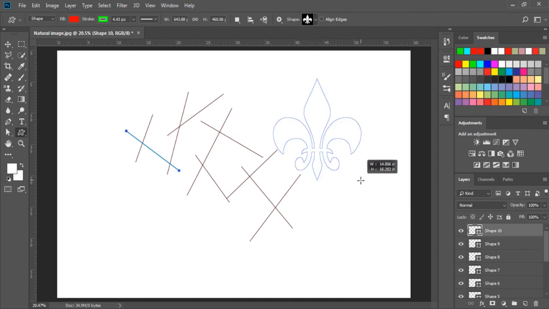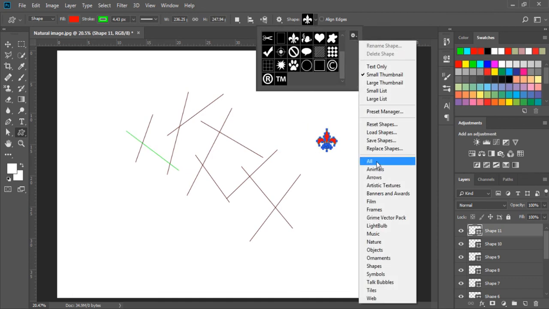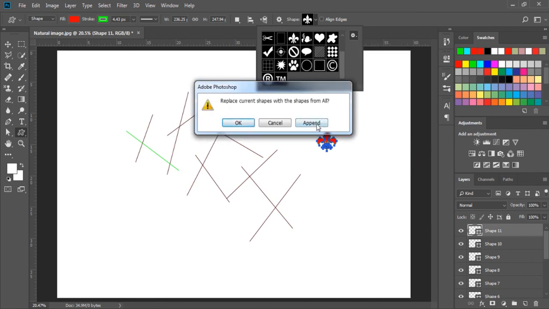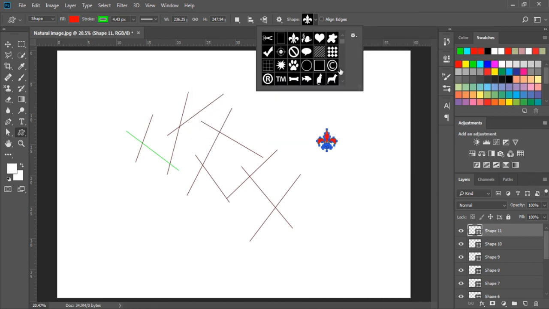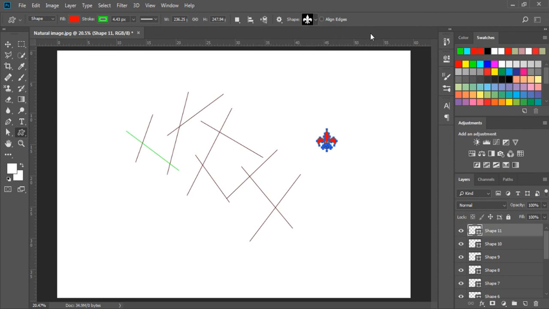And we can add more shapes by clicking on the gear icon and choose all. And now we can see we have many different shapes that are available and we can use them in graphics. All right, in the next exercise, we will learn the hand tool.